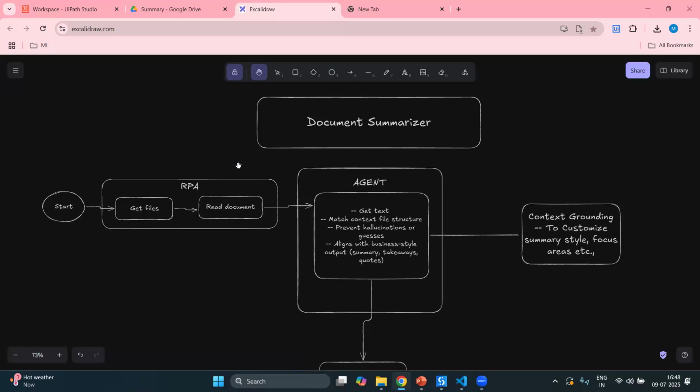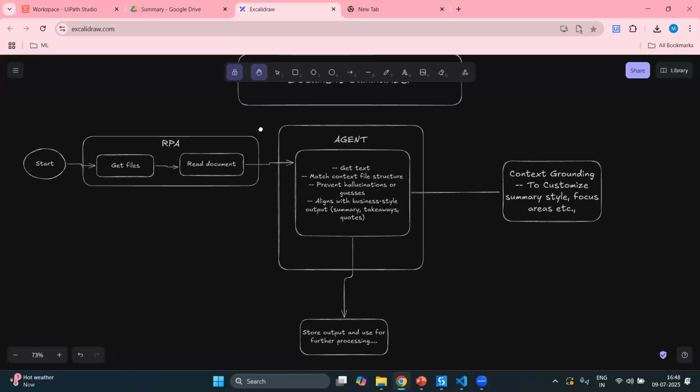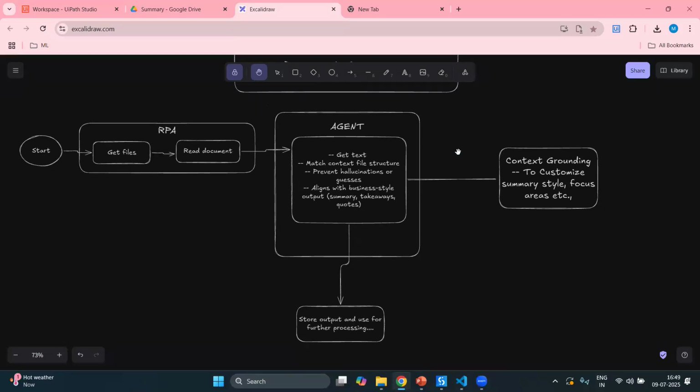In RPA, the maximum we can do is get the files and read the document using the Read PDF activity. But from that, we cannot do any sentiment analysis, or use any natural language to understand what the document is. So that's where our agent comes into the picture. The initial part, to get the files and read the document, we still use RPA. The thinking part, or the summarizing part, where we need a brain, is where we use the agent.